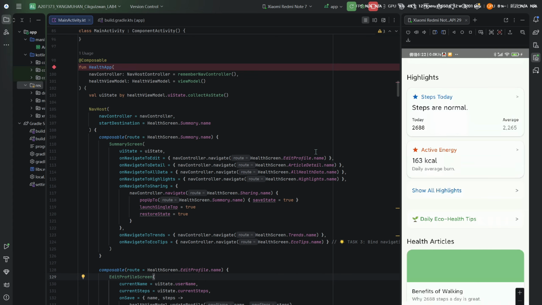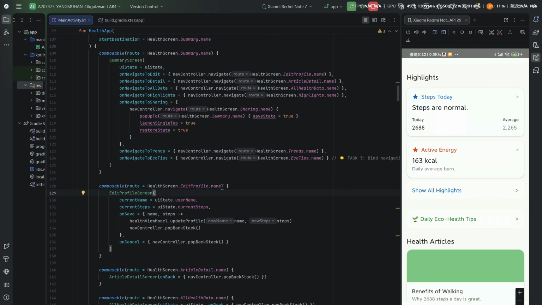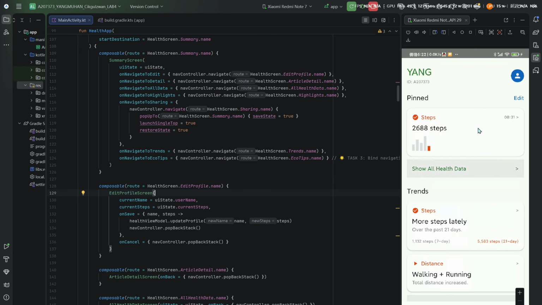In my summary screen, I pass the event callback onNavigateToEcoTips. I bound this to a new button I created. When I click it, it tells the NavController to navigate to the eco tips route. Okay, now let's run the app.